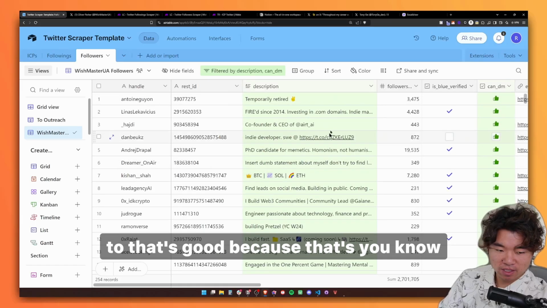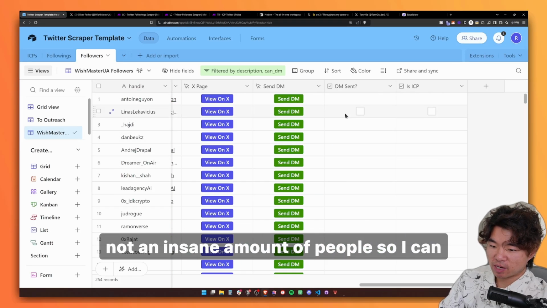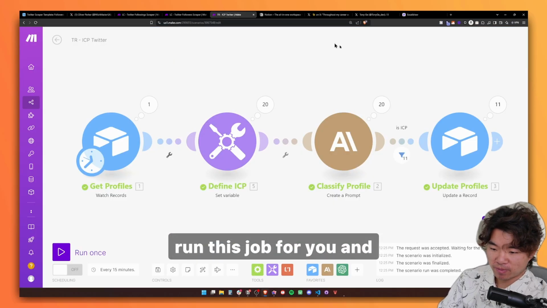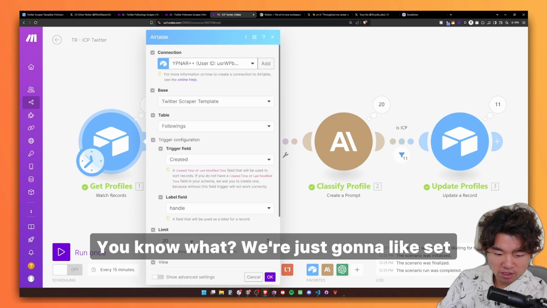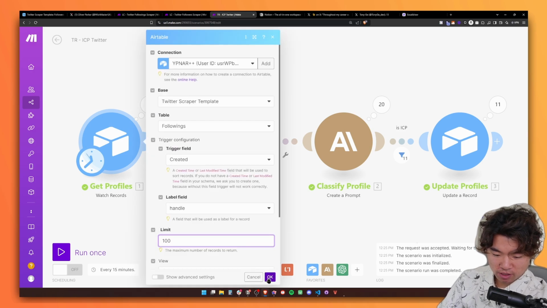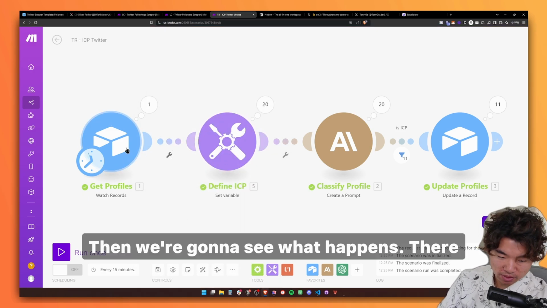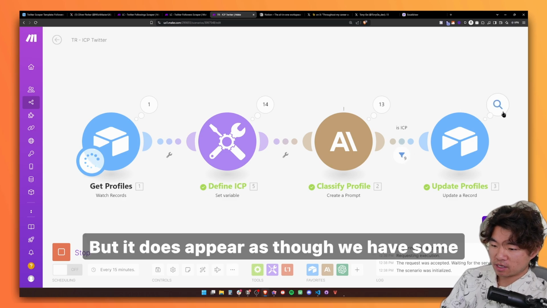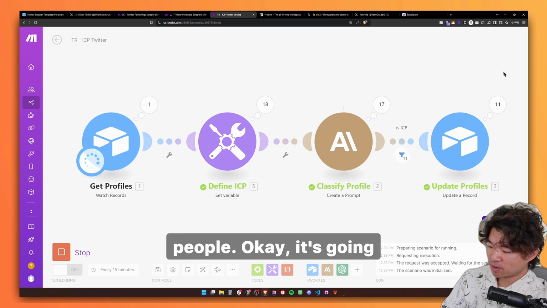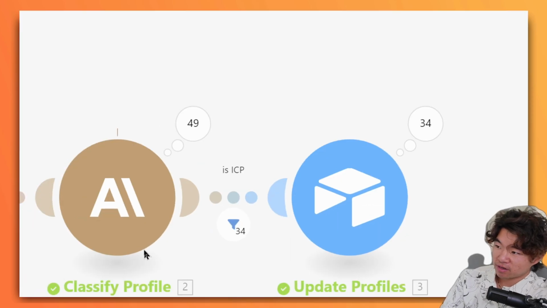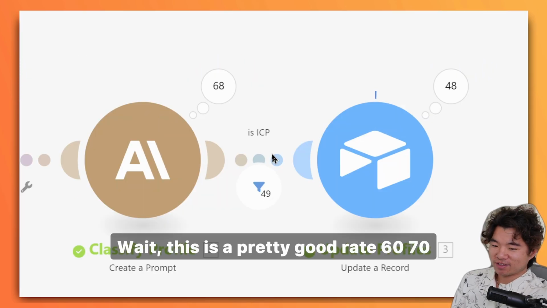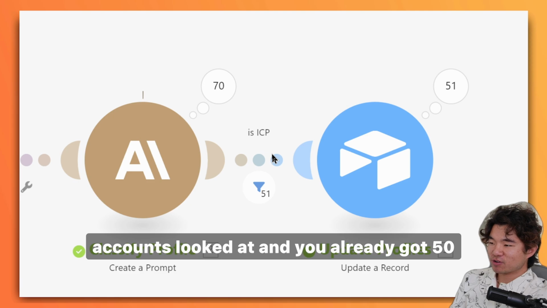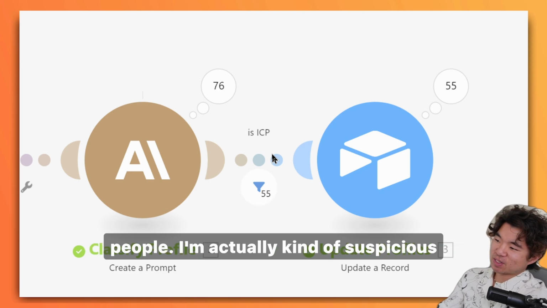That's good because that's not an insane amount of people, so I can run this job for you. And you know what? We're just gonna set the limit to 100 and then we're gonna see what happens. There it goes. Your hit rate is a little bit worse, but it does appear as though we have some people. Okay, it's going. Wait, this is a pretty good rate. 60, 70 accounts looked at and you already got 50 people? I'm actually kind of suspicious.